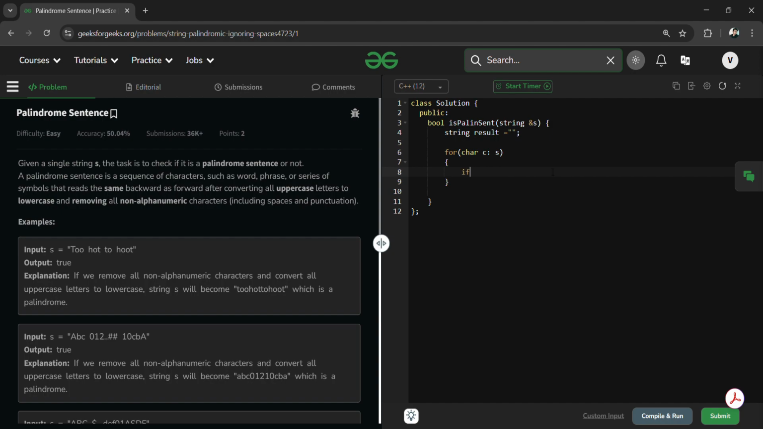Then we have to use a method which, particularly in C++, is isalnum. It is a method which checks whether the character is an alphanumeric value or not. So here we simply pass our c. It checks for alphanumeric values, and we also want alphanumeric values. If both are satisfied, then it is suitable for palindromes.